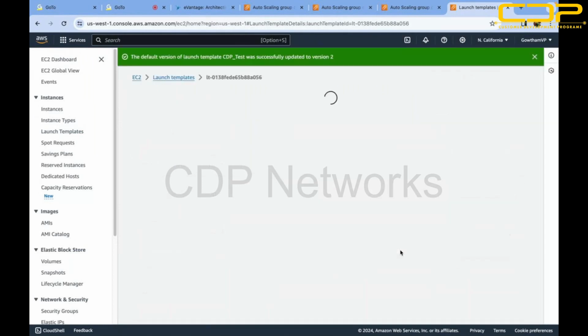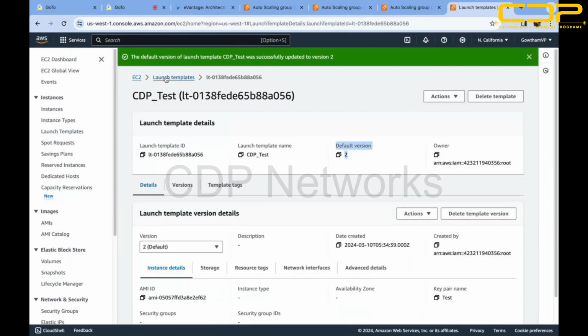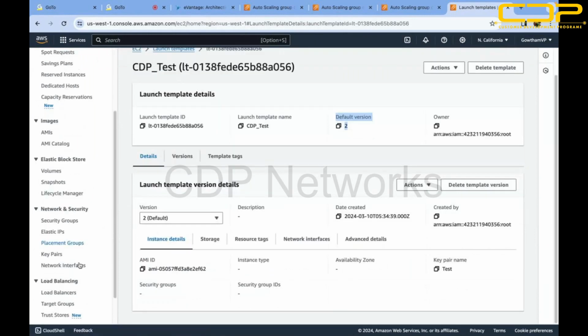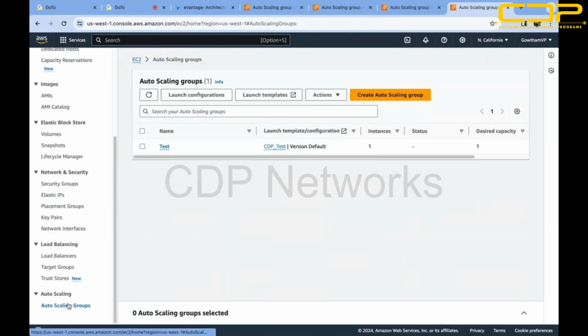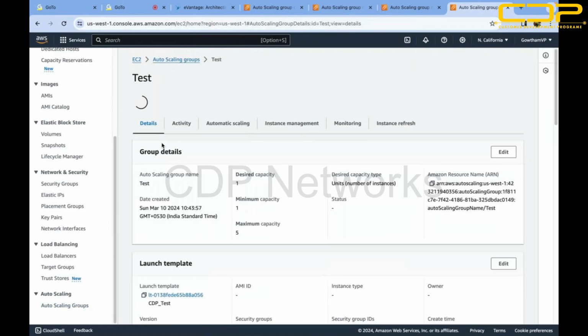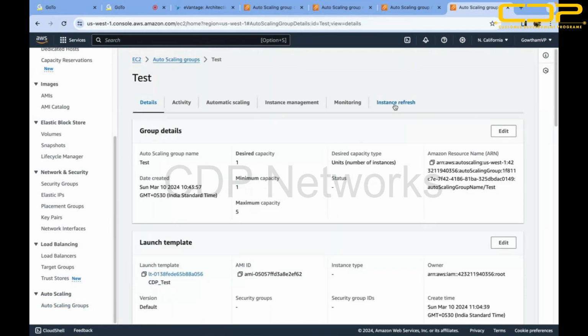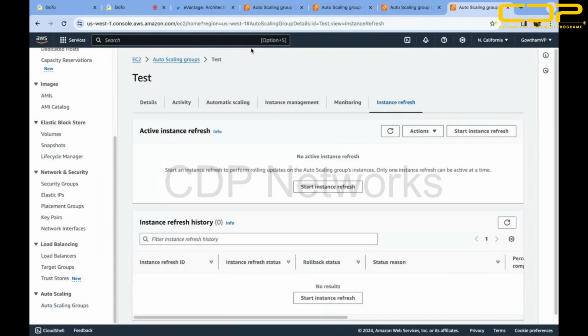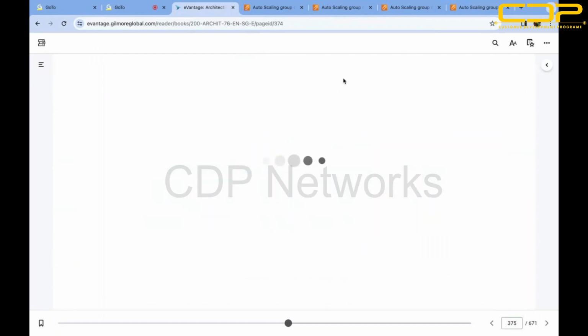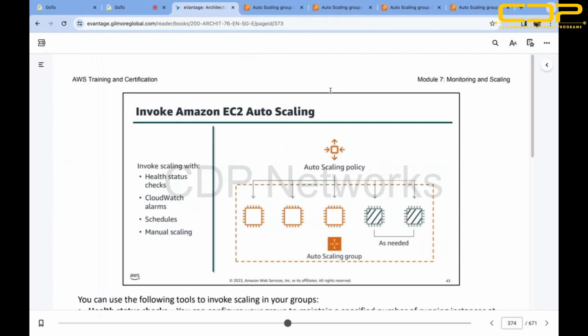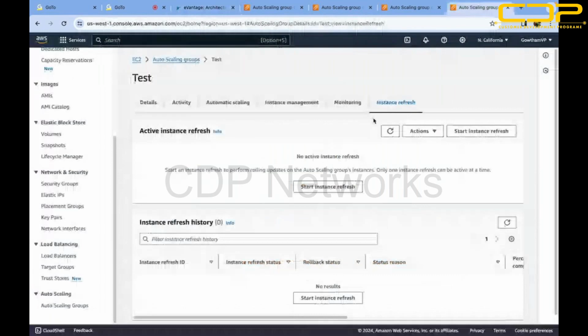By default, version 1 will be there. Now I update the second version. Now I have created a launch template, but I need to roll out those updates to my auto scaling group instances. That is where instance refresh comes in. If you see, while creating our AWS auto scaling group, it was asking what type of instance refresh you want to keep.